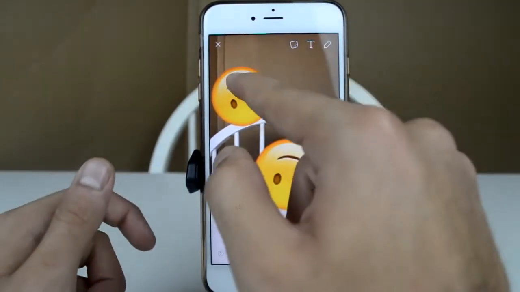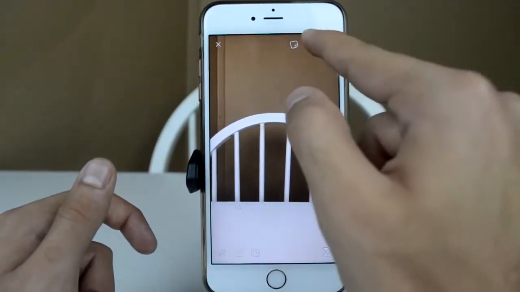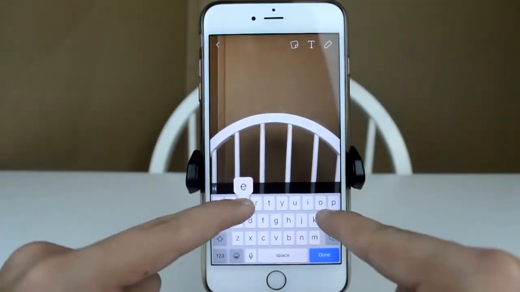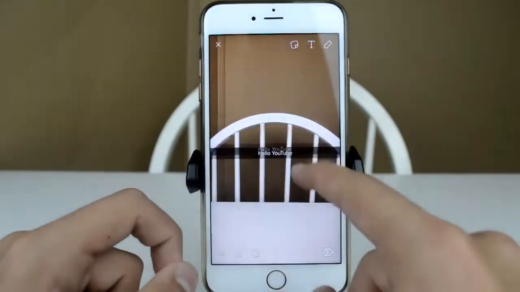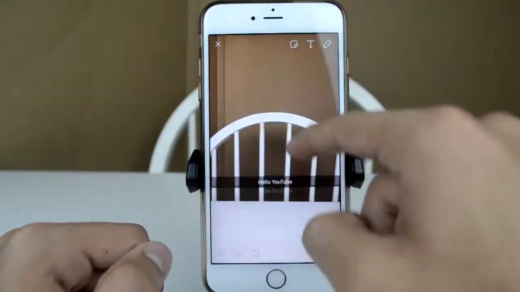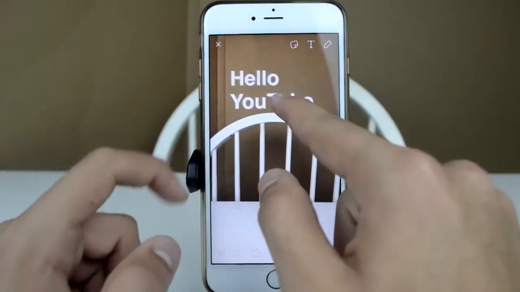Deleting this is just as simple by grabbing it and bringing it up to the little trash can and throwing it away just like that. Text icon is next, which is going to be something pretty cool on here. You can say, "Hello, YouTube." And you can drag this up and down, move it to wherever you want, but further customization is just a click away by clicking the T once again and making it big.